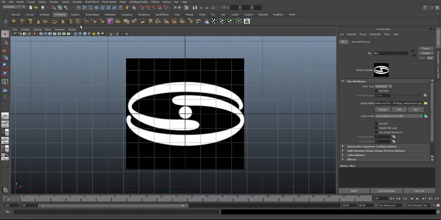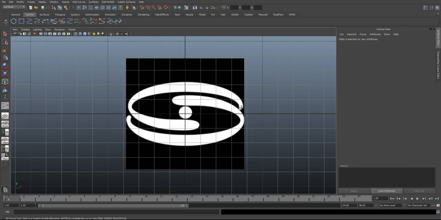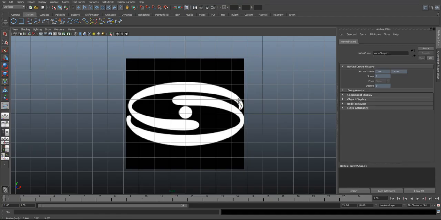The way I'm going to do this, I'm going to flick over from dynamics to surfaces, and I'm just going to grab the EP curve tool, and I'm going to start here and quickly draw around this. You don't have to be too precise. This is, after all, going to be on fire, so it doesn't have to be perfect. Yeah, that's fine. Press return.